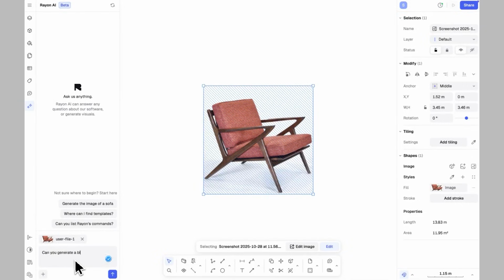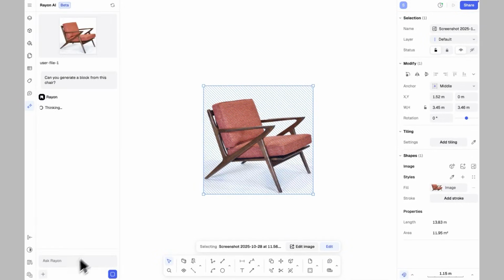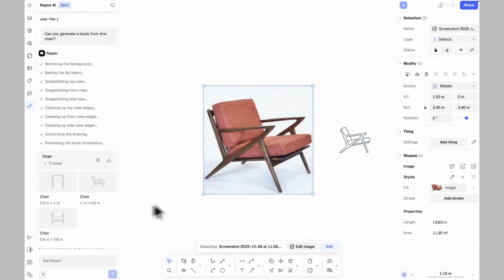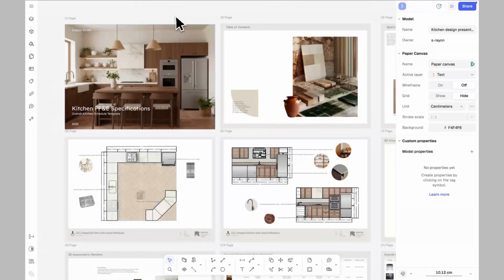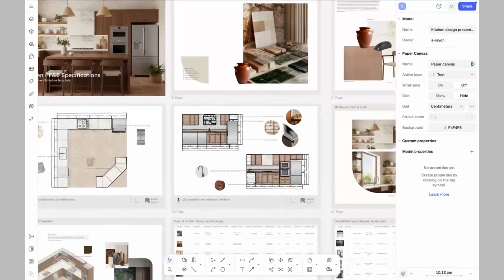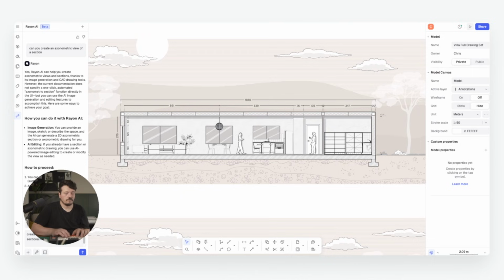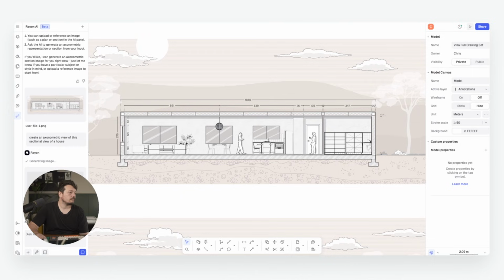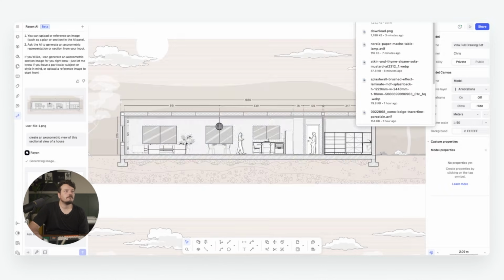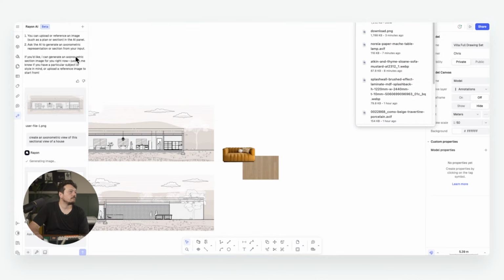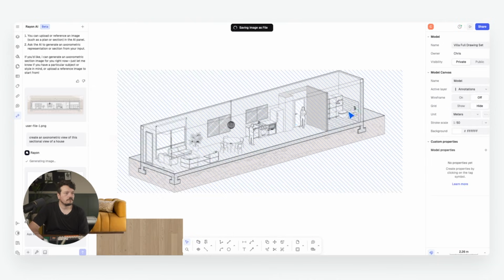You can generate or edit images directly inside Rayon, from mood board visuals and renderings to product shots, and iterate on them instantly in the same panel. You can generate vector drawings or CAD blocks straight from images, turning a simple product photo into a usable plan, side, and elevation view in seconds. Take an in-app screenshot from your 2D section and ask Rayon to generate a 3D axonometric view automatically.